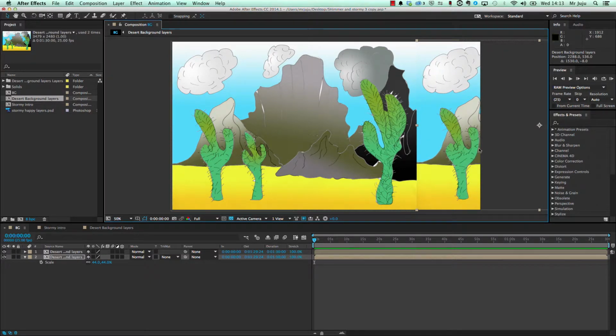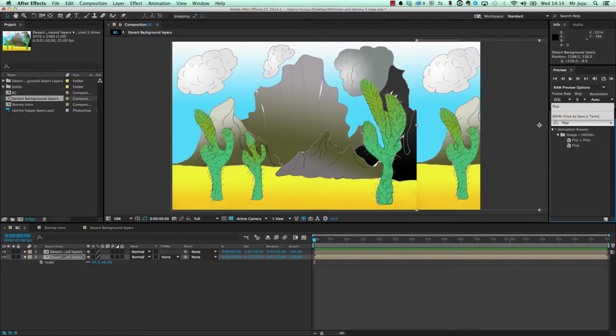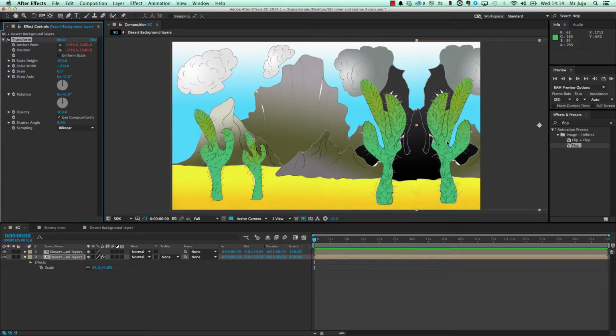Now, it's kind of okay, we've now got a full background image, but there's a bit of a problem with this join here. So what I'm going to do is go over to Effects and Presets, and in this little search box here, I'm going to look for flop, and then if I drag flop onto this clip here, it will actually mirror image it. So although it looks a little bit strange around the two cactuses here, it's actually better than it was.